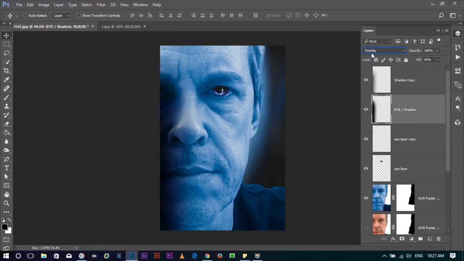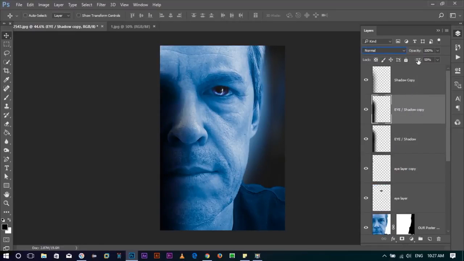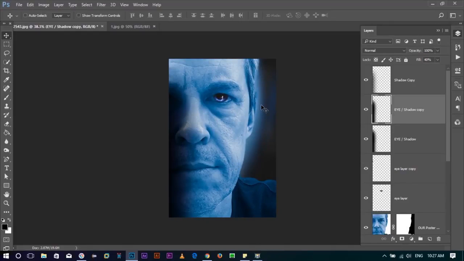For this image I'm going to select overlay, and then bring its fill to an even lower percent, 50%, and make a copy of it by clicking Ctrl J, and then change overlay back to normal, and this is okay. Bring its opacity or fill to a lower percent. Okay, 40% is best for this image.